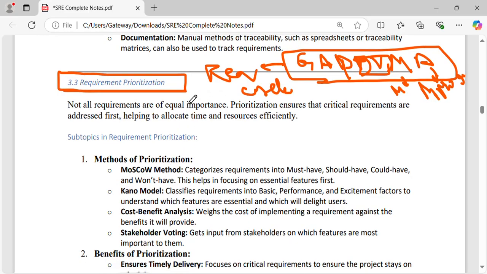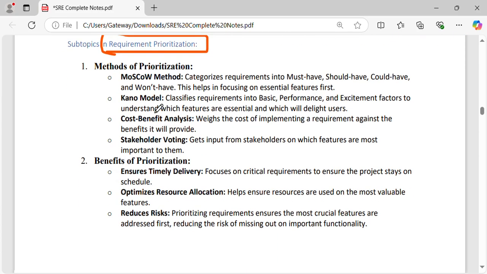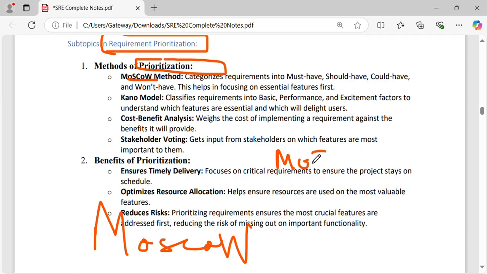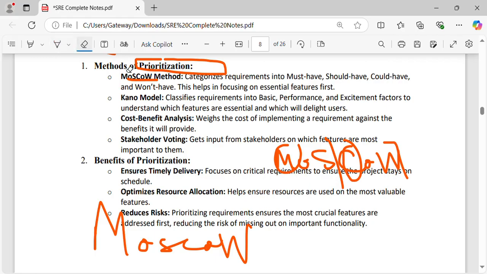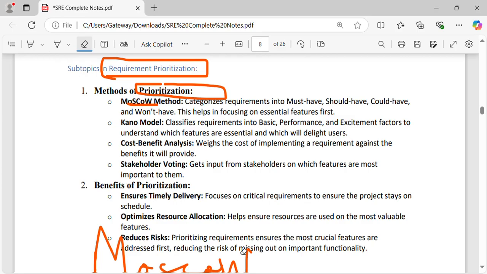Now we're going to study requirement prioritization, and there are going to be subtopics in it. So methods of prioritization. How do we prioritize our requirements? The Boss Go method. Okay, so don't write this as boss go. Write it the way it is: the first word is capitalized, and the last word is also capitalized. Write that the way it's written, so the user or whoever is checking your page can get it.